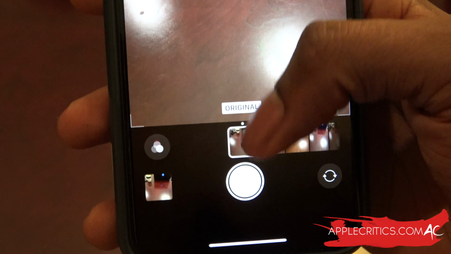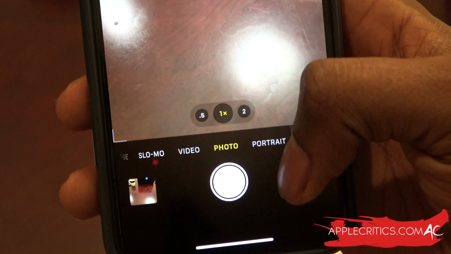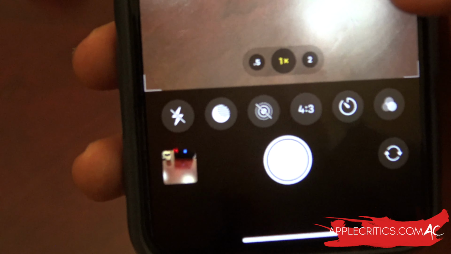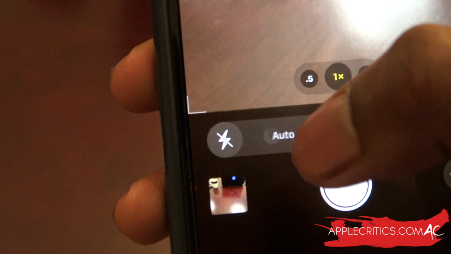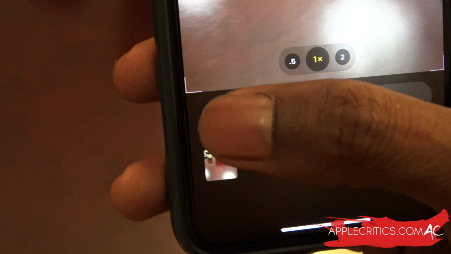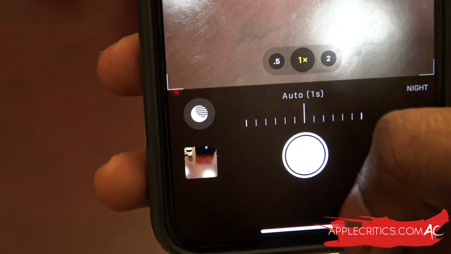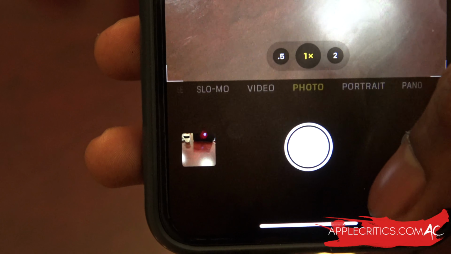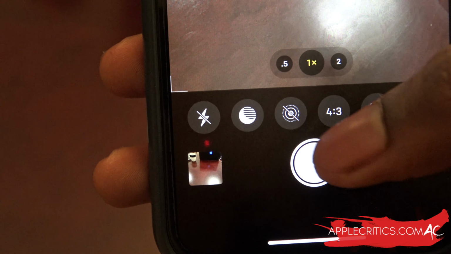Now we can easily just swipe down. The other way of accessing it is simply swiping up like that. Then you can see you have all these features, so you can go ahead and try all of them. This one is just for flash, so you can see that you have auto, on, and then flash off. And then you have this one right here, so you can choose to adapt the photo to night mode. Then you can go back by just swiping like that.